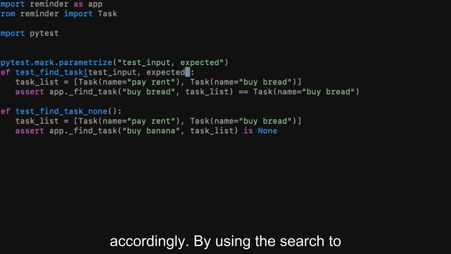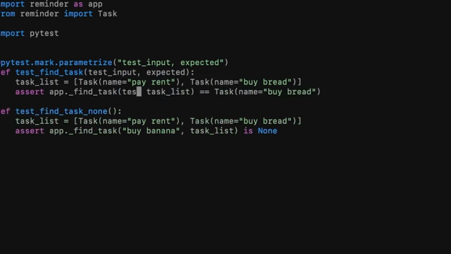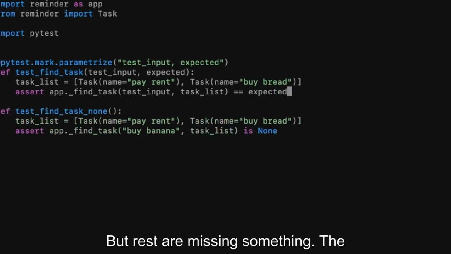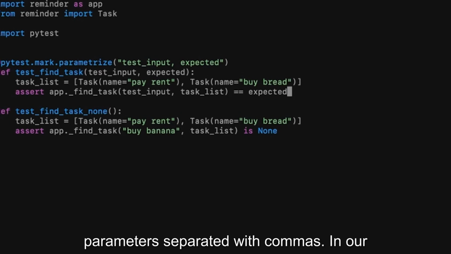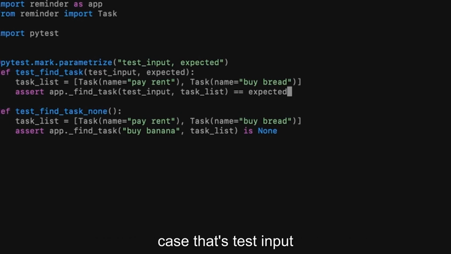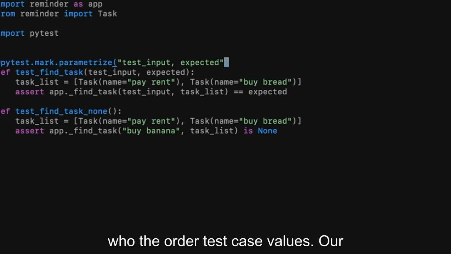And then we change the function accordingly by using the assert to compare the result of the function against the expected values. But we're still missing something. The decorator needs two inputs. The first one is the string, where we define the parameters separated with commas. In our case, that's test_input, comma, expected. The second input is a list of parameter values, which is tuples holding all the test case values.